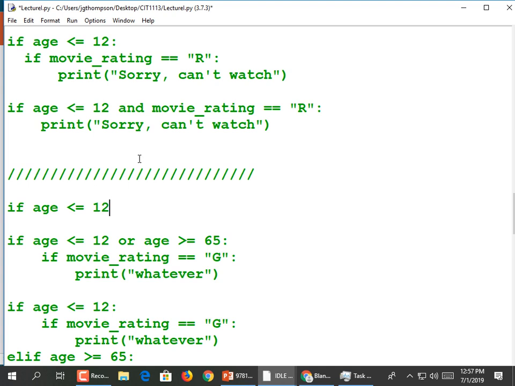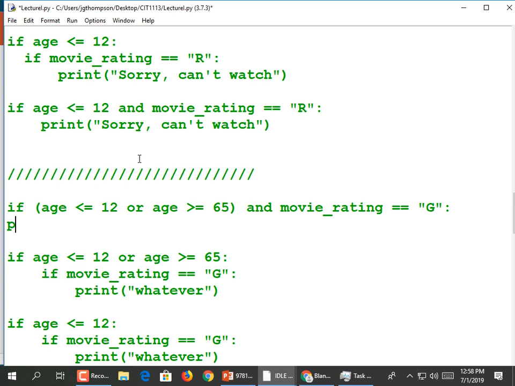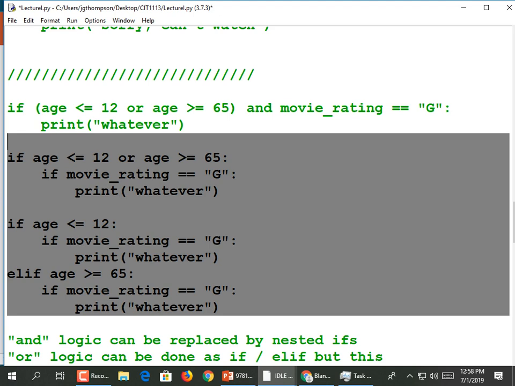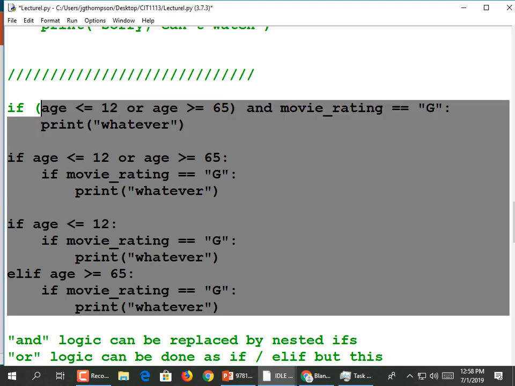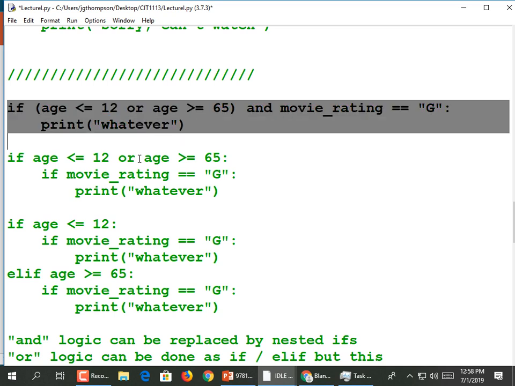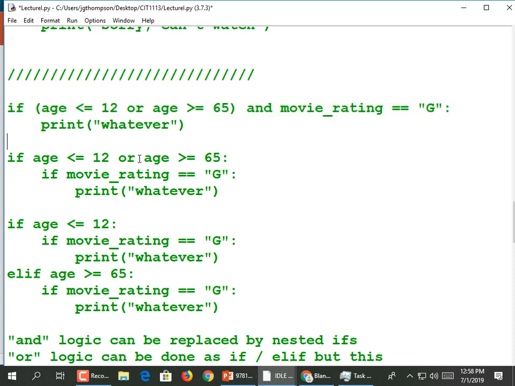If age is less than or equal to 12, or age is greater than or equal to 65, and then they had parentheses around it, and movie rating is equal to G, colon, then print whatever. Discount applies, whatever. Okay, so this is 3 different ways of wording it, and they all do exactly the same thing. Method 1 uses the whole thing on one evaluation, one line. The if statement's just 1 line long.